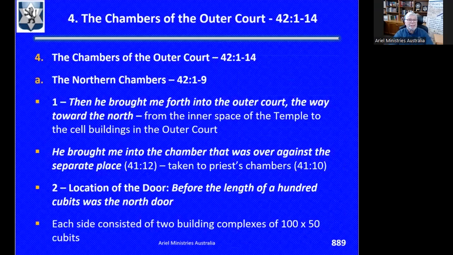Should do. Okay, the northern chambers. Chapter 42, verse 1 to 9. Then he brought me forth into the outer court, the way toward the north, and he brought me into the chamber that was over against a separate place, and which was over against a building towards the north. For the length of 100 cubits was the north door, the breadth was 50 cubits. Over against the 20 cubits which belonged to the inner court, and over against the pavement which belonged to the outer court, was gallery against gallery in the 3rd story. And before the chambers was a walk of 10 cubits breadth inward, a way of 1 cubit, and their doors were toward the north.